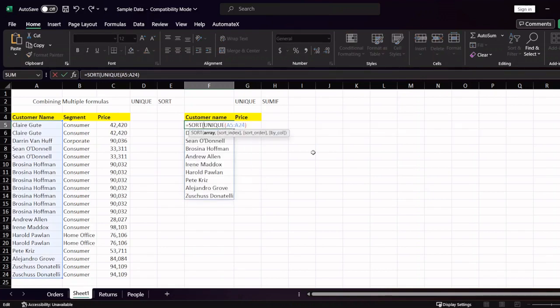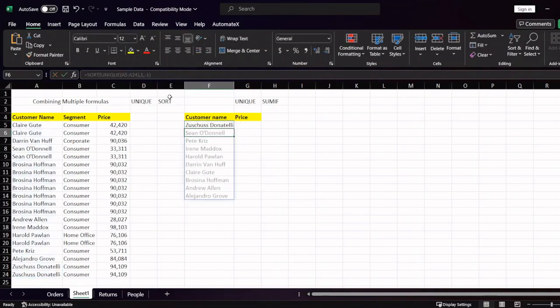Type SORT, go here, keep the index 1, then it will ask the order, whether you want to sort data ascending or descending. Select descending for now, close the bracket. You can see it's starting with Z.